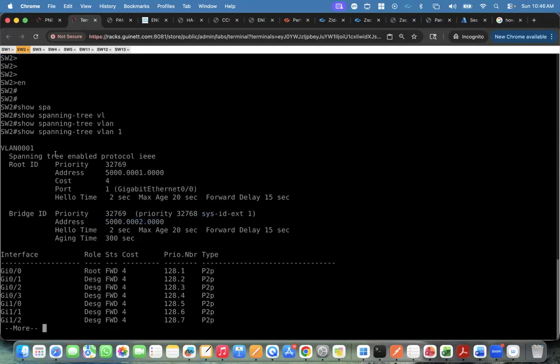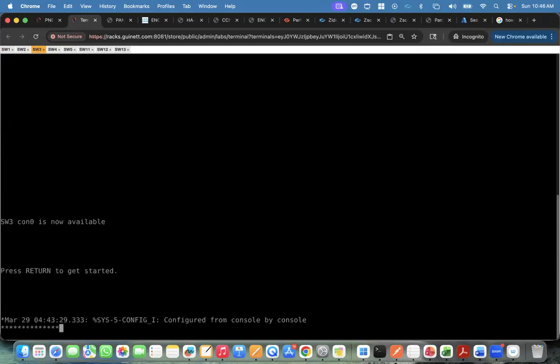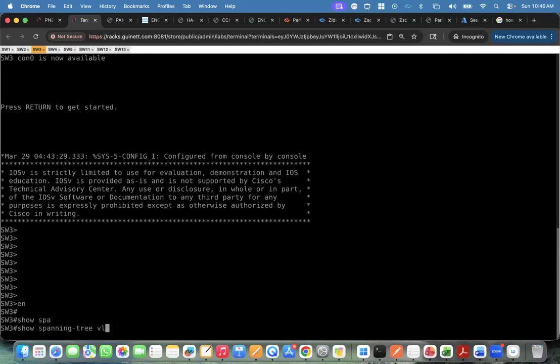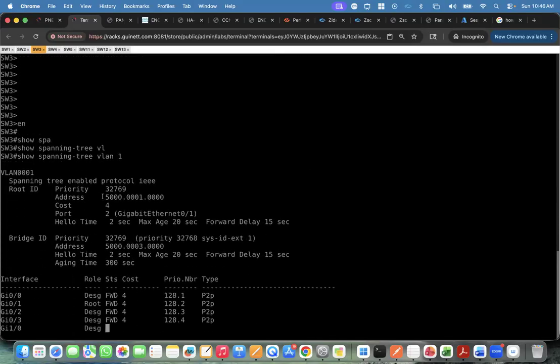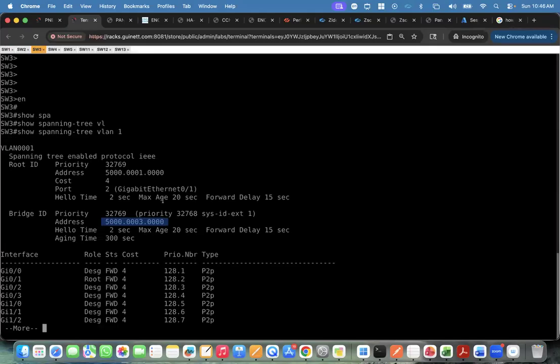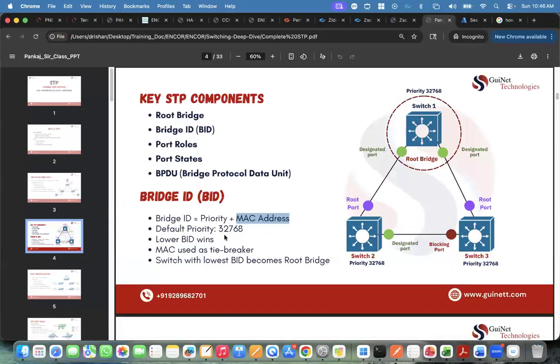It cannot be same. If you go to switch 3, show spanning-tree VLAN 1, you are going to find this is the third bridge ID. Clear? So this is always going to be considered as different, and the default is given this one.